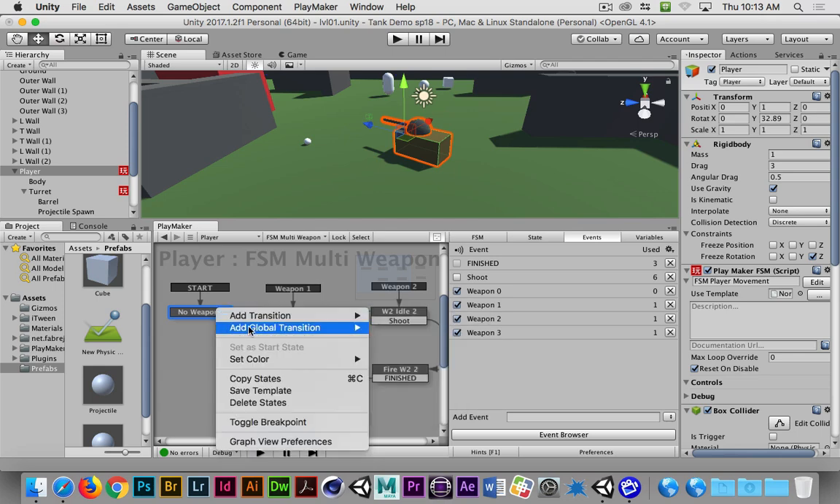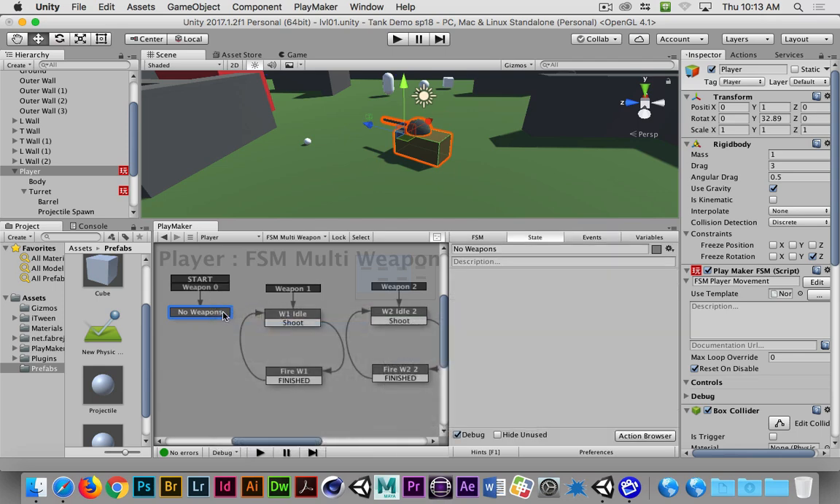I'll right click, add global transition weapon 0, so that if I press the 0 button, it's a quick way to make sure that I end up back over here so I can test ammo, test ability to pick up a weapon, that sort of thing. So the first thing I'm going to do is build some weapon switching into my mechanic here.